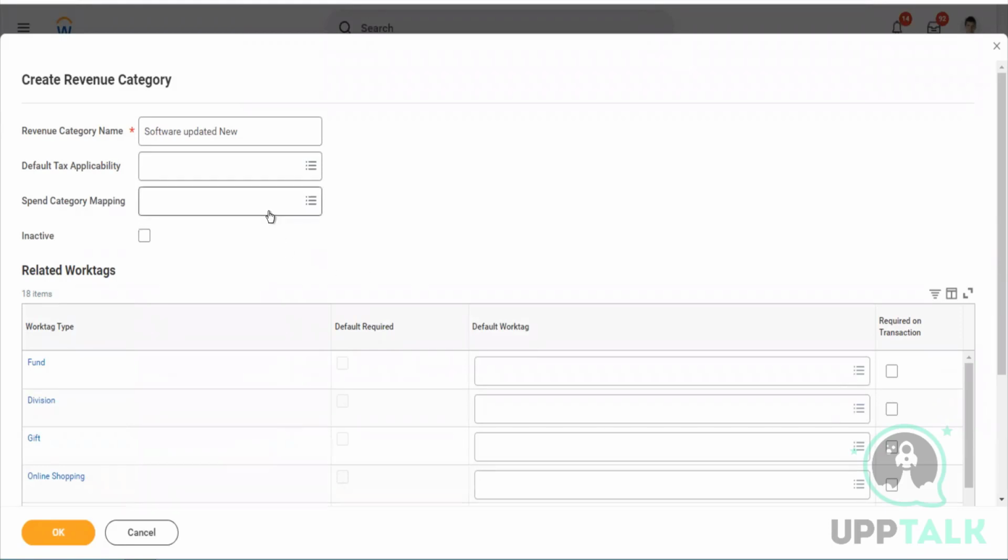Spend category mapping is for when you create intercompany transactions. So what happens in intercompany? When you create the customer invoice, the system has to automatically create a corresponding supplier invoice also. So for that purpose, we have to map it with a spend category, only if it is an intercompany revenue category. You know about intercompany transactions, right? Yes. Shri, you are clear with that? Yeah, like Wipro India is doing something with Wipro US.